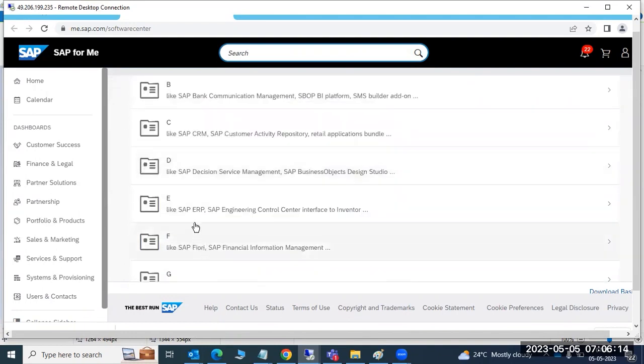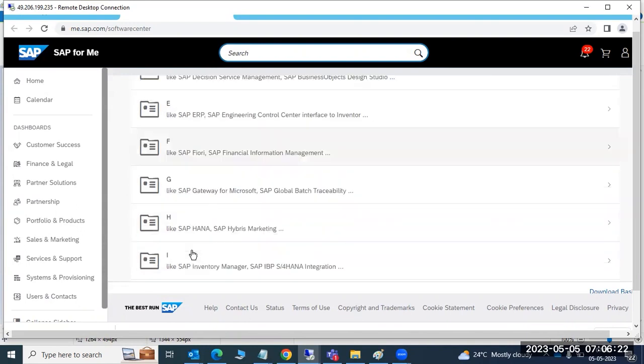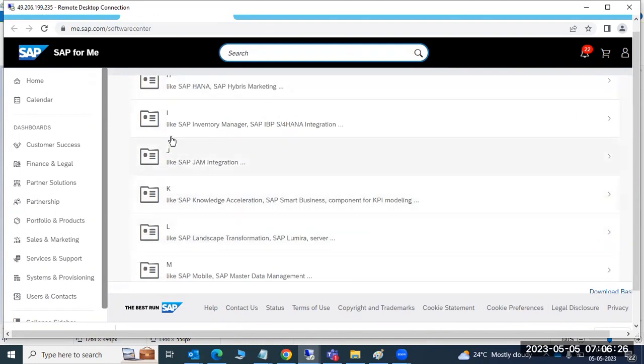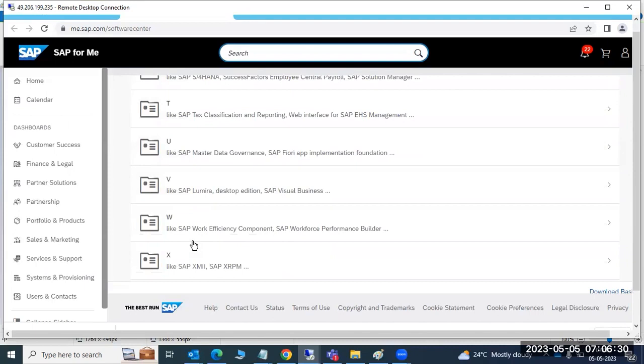Suppose ERP, then you can download the ERP. CRM, you can download the CRM. BI, you can download it from here. Fiori, Gateway, HANA, you can download here. Like that, they have arranged it alphabetically. So we have to download it from here.